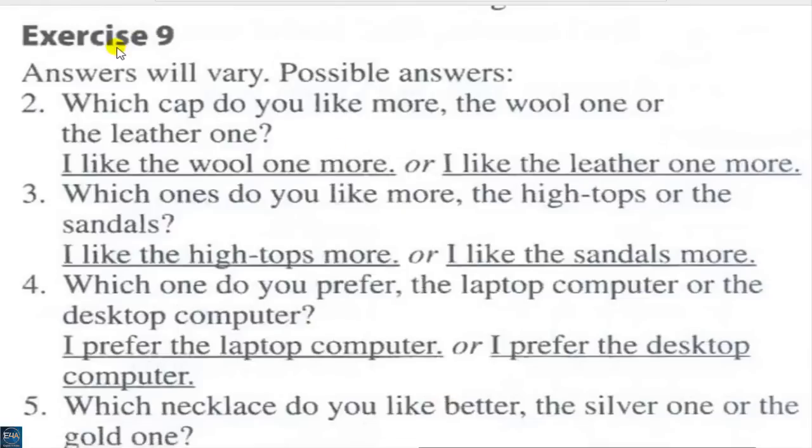Exercise number 9. Answers will vary. Possible answers. 2. Which cap do you like more, the wool one or the leather one? I like the wool one more. Or another answer, I like the leather one more. 3. Which ones do you like more, the high tops or the sandals? I like the high tops more. Or I like the sandals more.